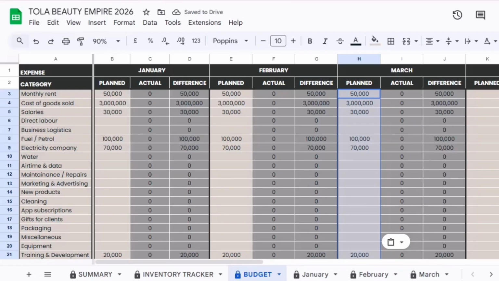You have the same budget for each of the months. And if anything should change, you now know that you can adjust your budget. So now when you're done with that, let me show you how you can record income.